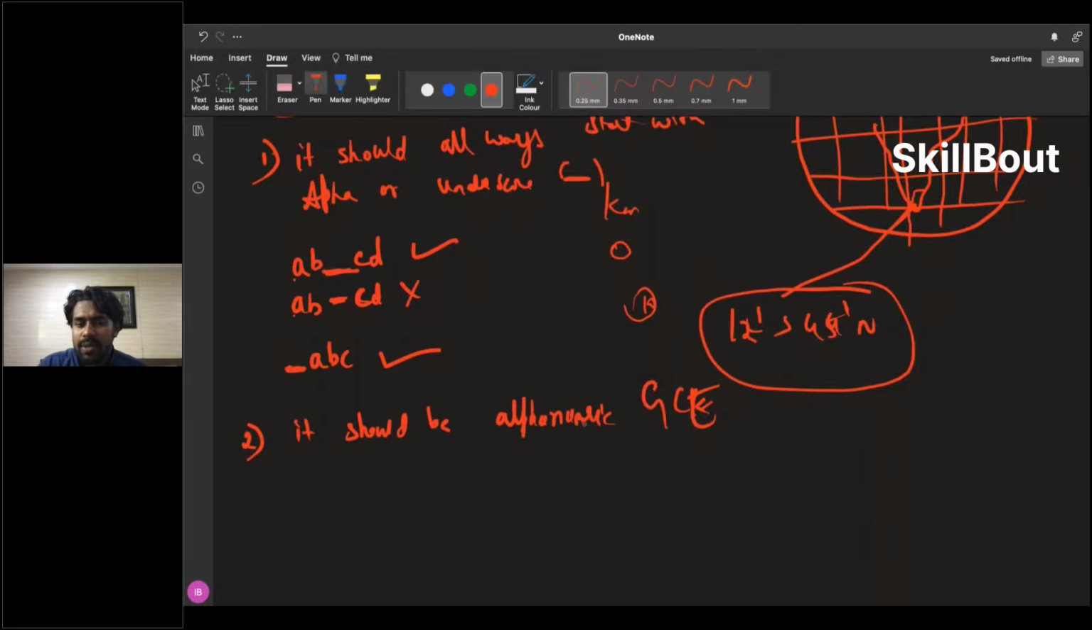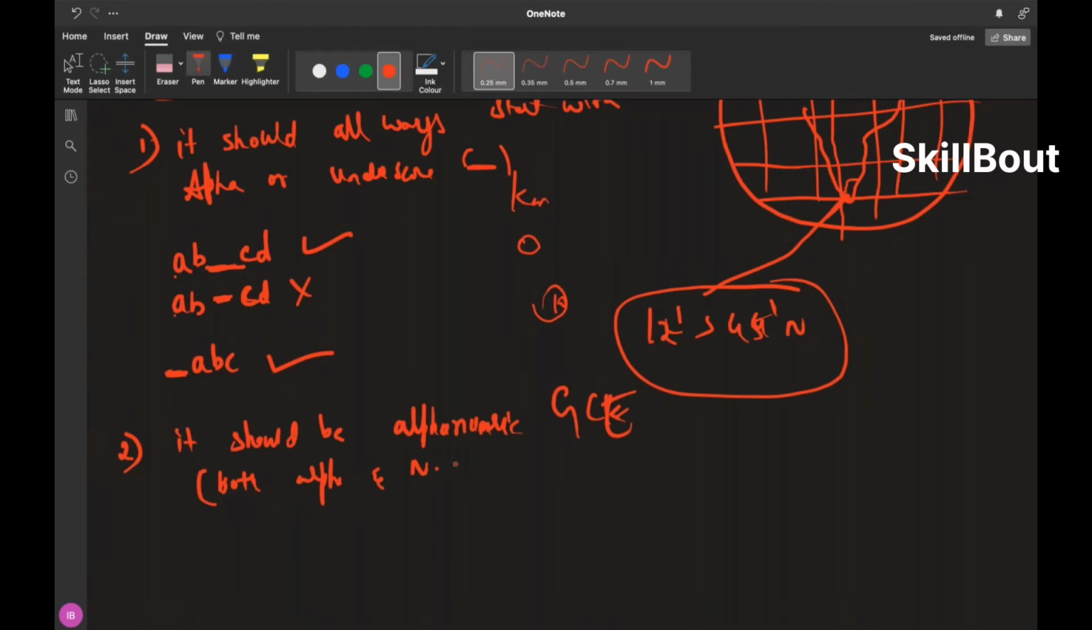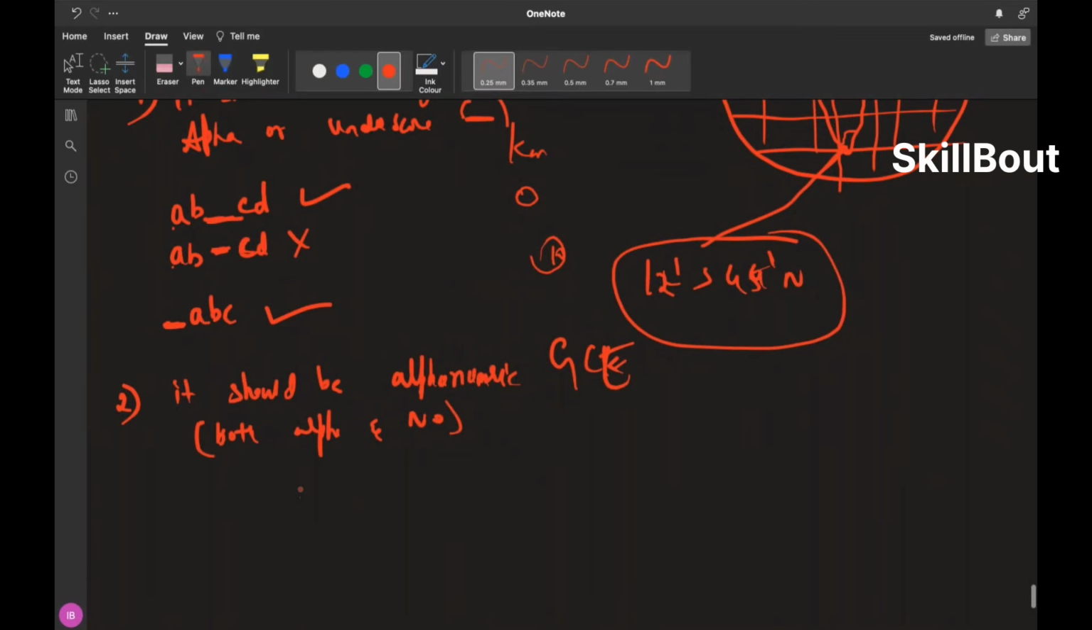What do you mean by alphanumeric? Alphanumeric means both alphabets and numbers. For example, they are telling that it should be alphanumeric. Means it can be like this: A234. This is correct. It can be like this: A2B. This is also correct. But 2AB, guys, this is not correct. But this is alphanumeric, right? But this is not correct.